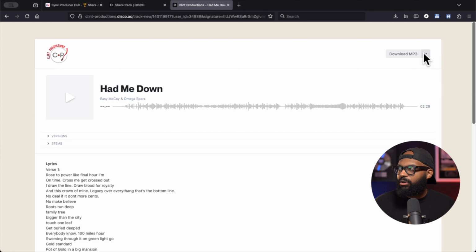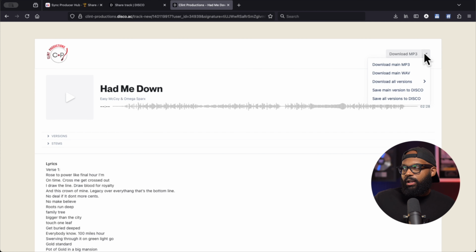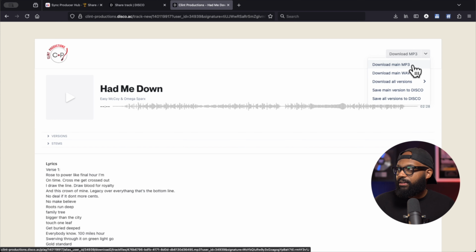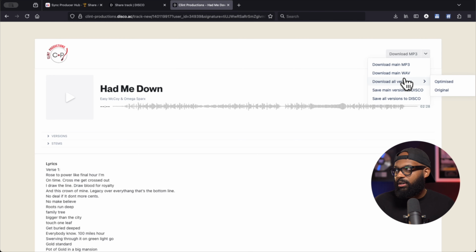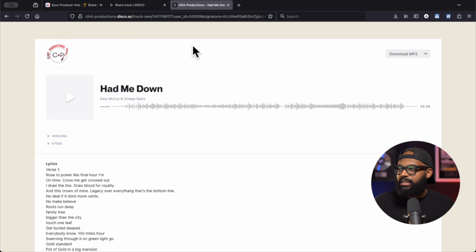It also will automatically give them the option to download an MP3. So if you start with uploading a WAV file in Disco specifically, it'll automatically convert it to MP3 if they want an MP3. And then they can download all the versions, or they can just download the WAV files, which works as well. So I always like to start with WAV, and then it gives them that option. Just makes life super duper easy.